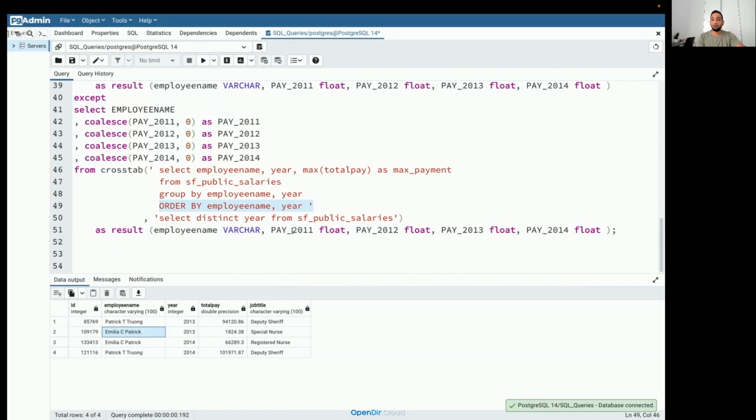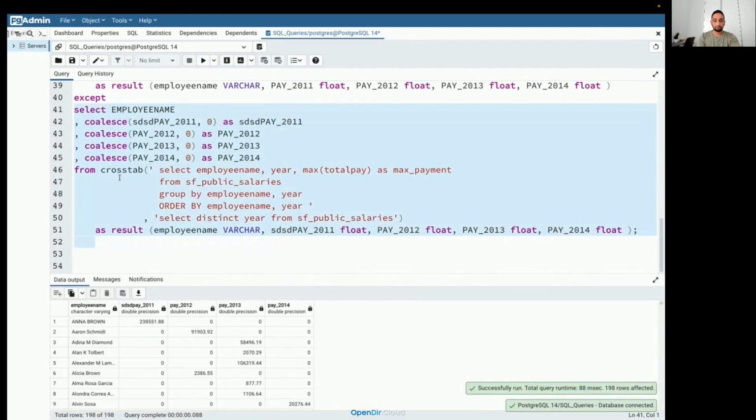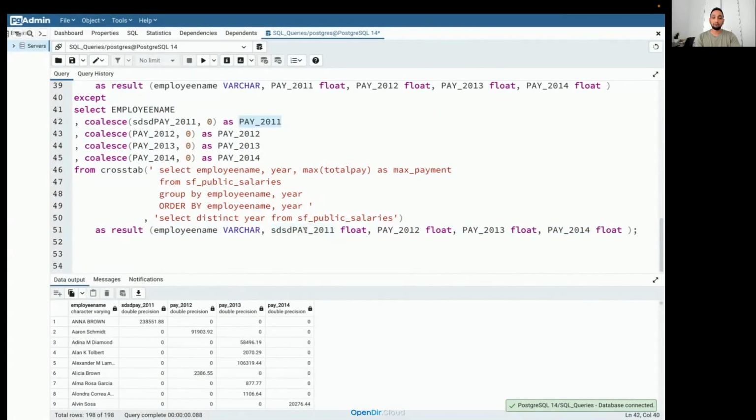The column name does not need to be pay underscore 2011. I can give any name, but whatever name you give here, that is what will get displayed. So I'll use 2011 here, and the same name here. And now if I run this, it still works. So this column name is just my naming. You can give whatever name you want.